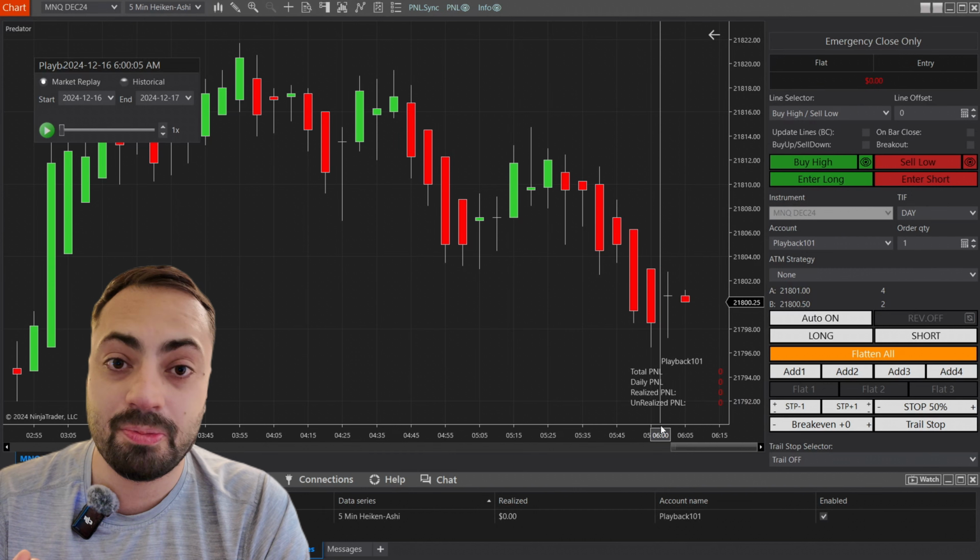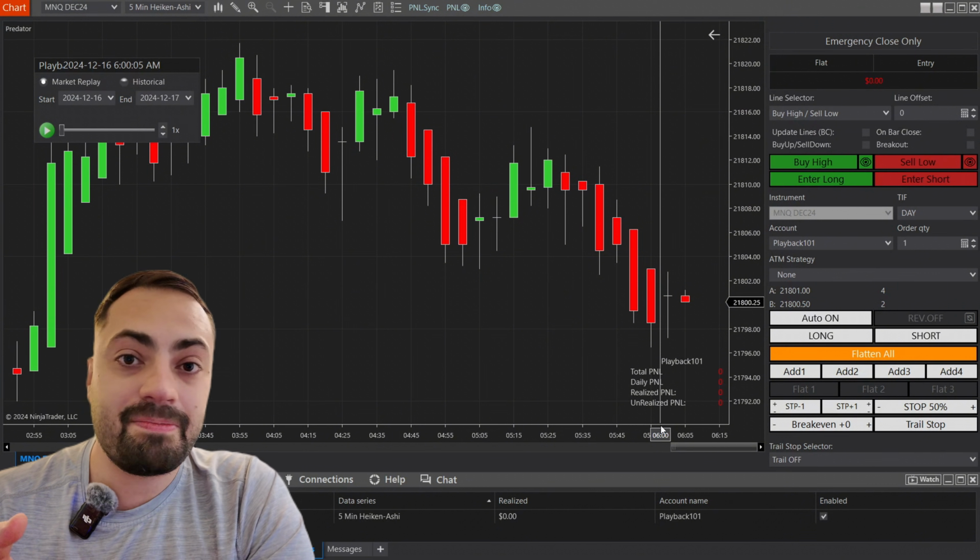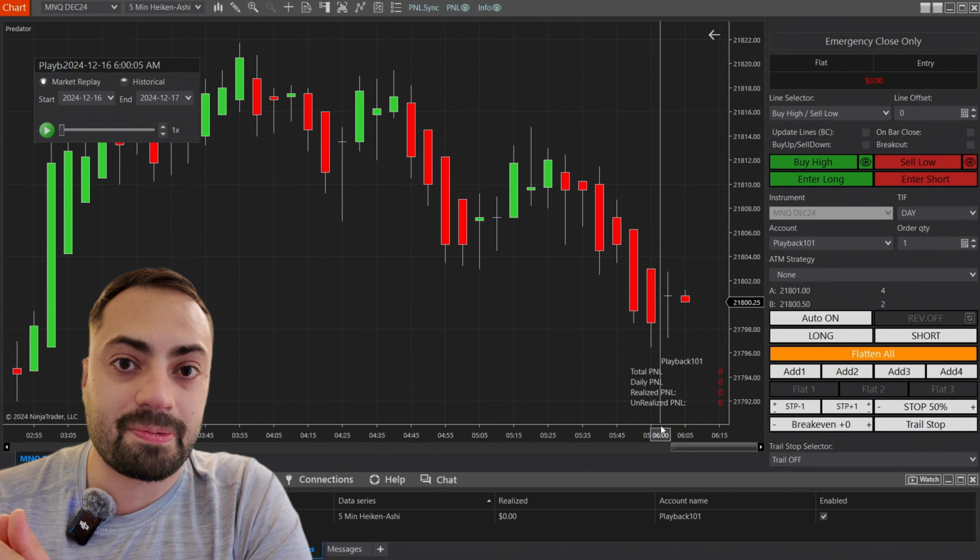So wait until the market opens, or if it's after hours and the market's moving very slow, it might take a little while to load everything properly. So that's all it is. It just needs a price movement.